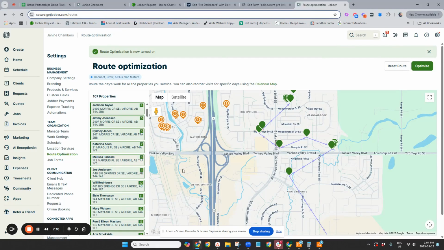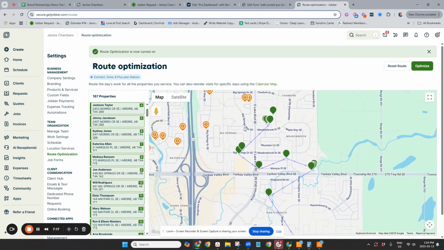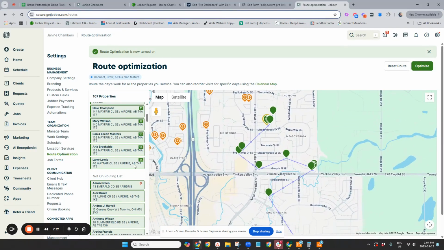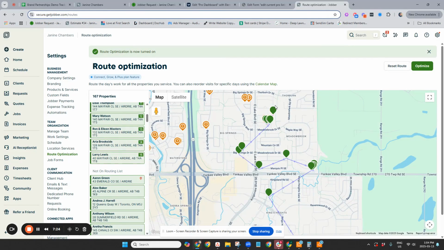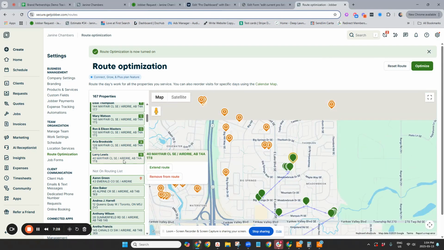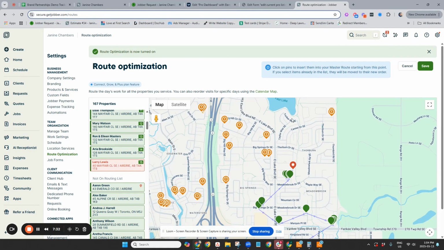Okay, so I'm going to hit save. Now you can see that it's added these 2 into that list. So if I just want to keep the list going for my last location, which is this, I'm going to click on the last one and extend the route.